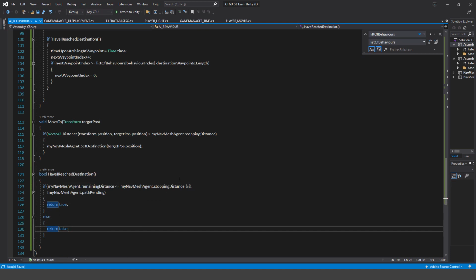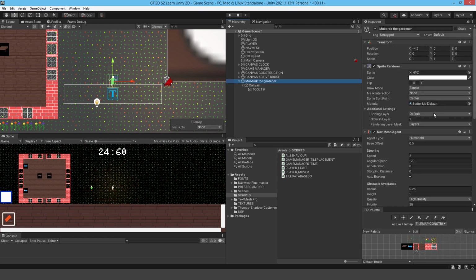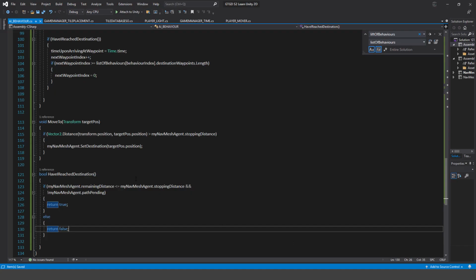So the stopping distance, if I just save that and quickly jump here, you can see the stopping distance on the Navmesh agent component. So you can see here, there it is, stopping distance. Oh, it's actually 0 here. You can increase that, I suppose. But anyway, coming back here, so if my Navmesh agent dot remaining distance is less than or equal to my Navmesh agent dot stopping distance and not my Navmesh agent dot path pending.